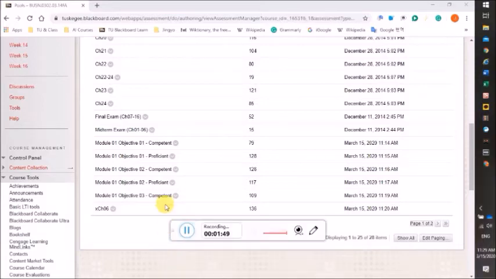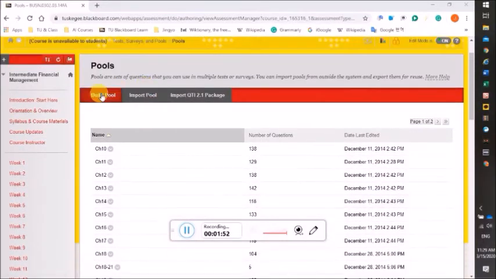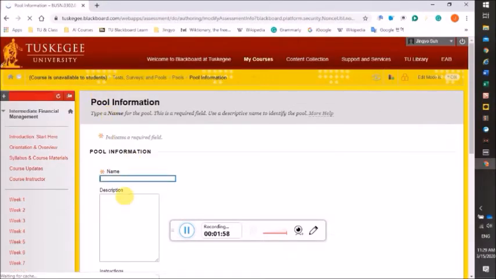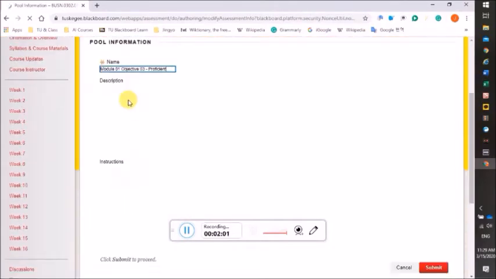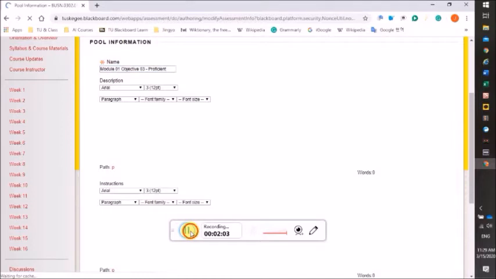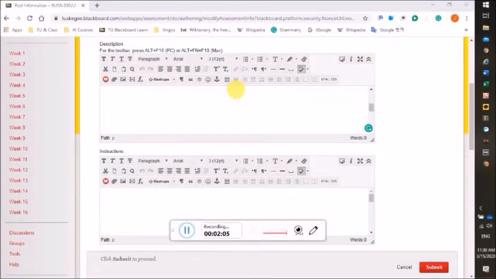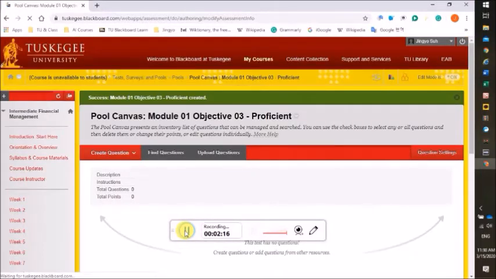First we click Build Pool. And then we enter a name for our pool, and if we'd like a description. Then we click Submit. Before we start adding questions, let's look at the question settings. Here we can set a number of defaults for what appears on the question page.